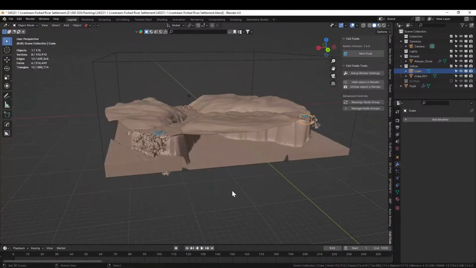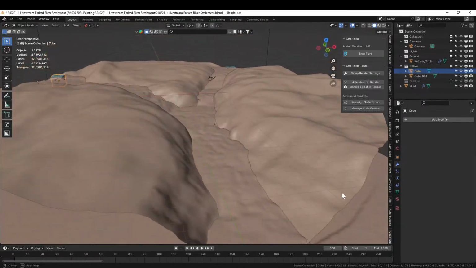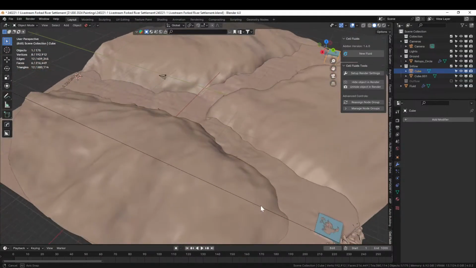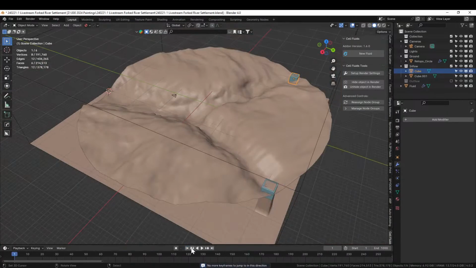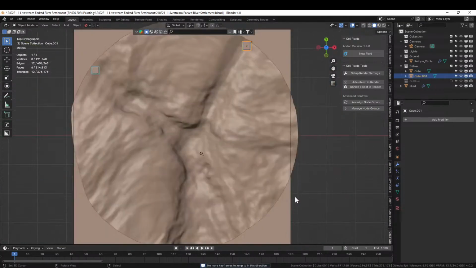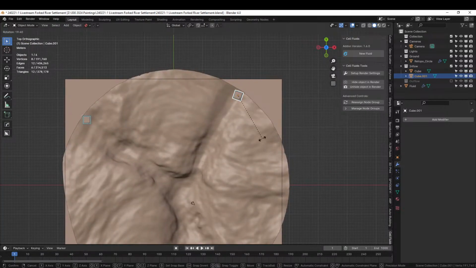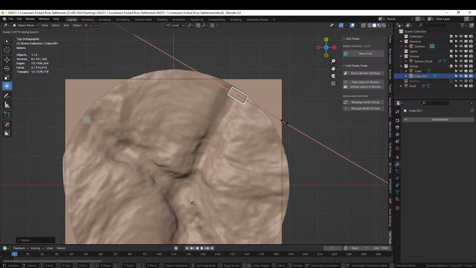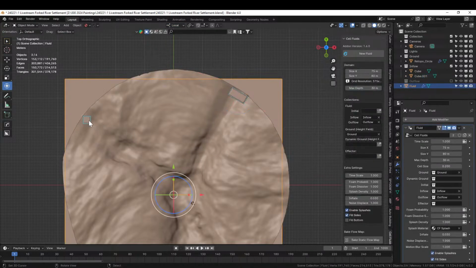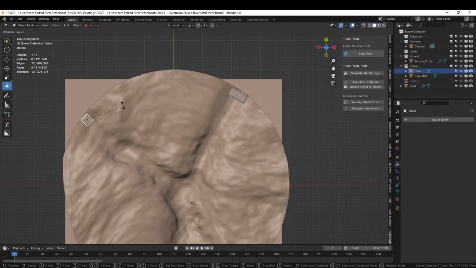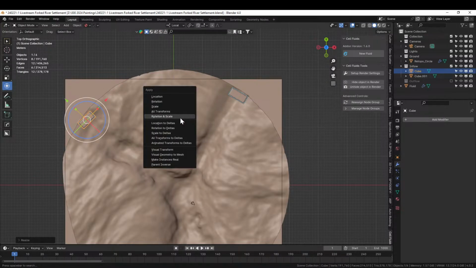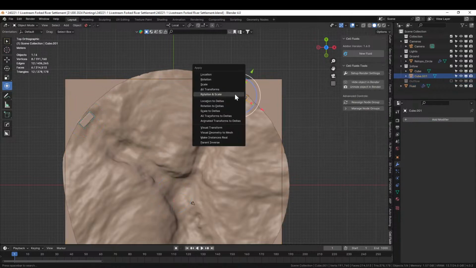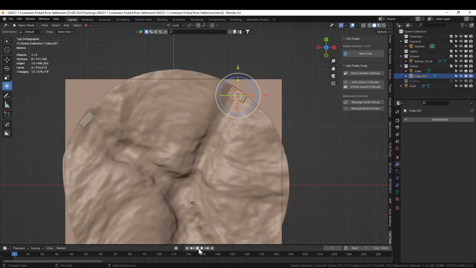Let's see. Well, it looks okay. I think I want to make this one a little bigger. I know I have to do it all over again now, but whatever. 7. I'm going to rotate it to local. Let's just make it a little larger. And this one also a little larger. We'll apply scales again and play.